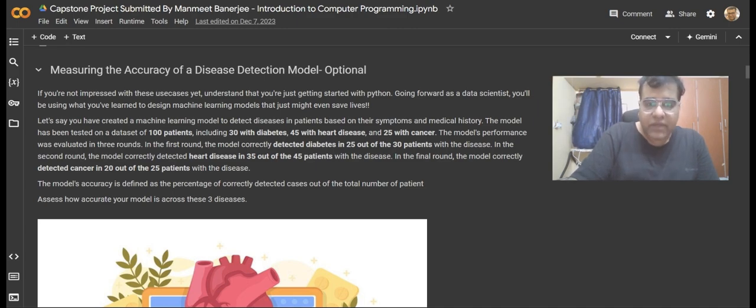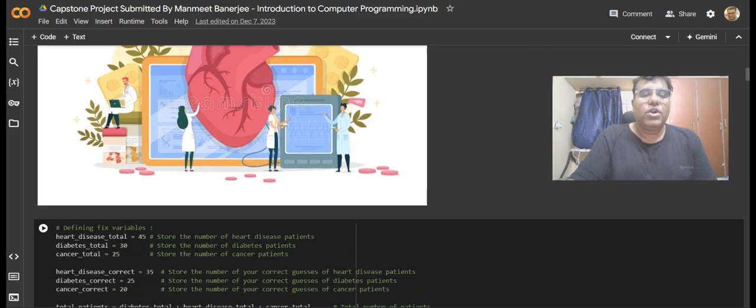After the model evaluation, the model was evaluated in three rounds. In the first round, the model correctly detected diabetes in 25 out of 30 patients. In second round, it detected heart disease of 35 out of 45 patients. And in the final round, it detected cancer in 20 out of 25 patients. Now we have to assess the accuracy of these three diseases. So now what logic should we follow?